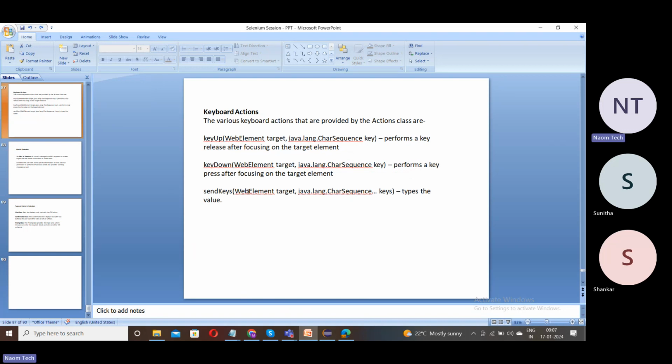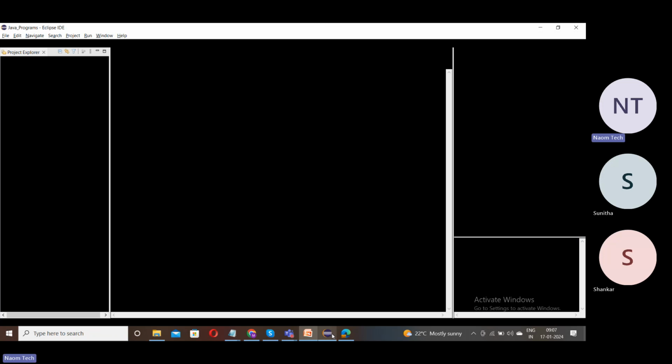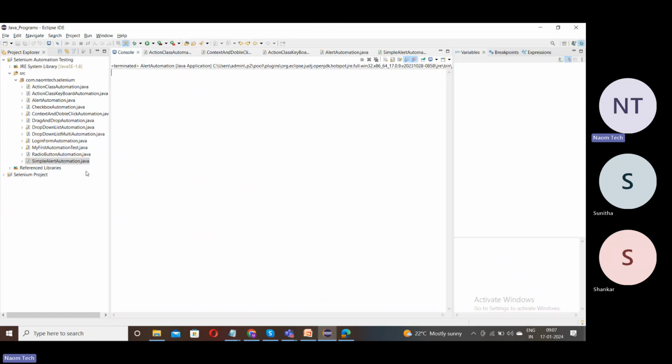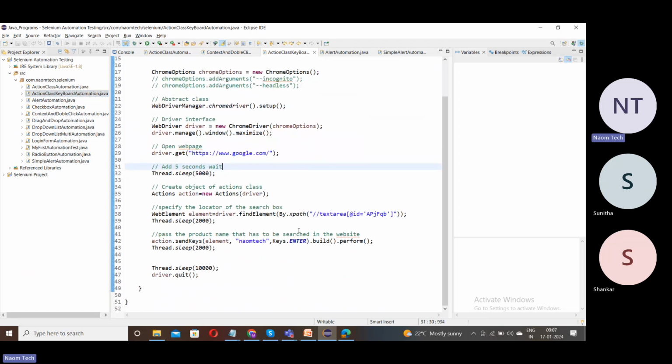We even saw an example of keyboard events, like how to enter some text and press enter from the keyboard. We have seen keyboard actions as well. So let me just show you where we were. I think this is the one we tried in the last session, trying to enter some text and pressing enter through the key. This is the one we did, I believe.